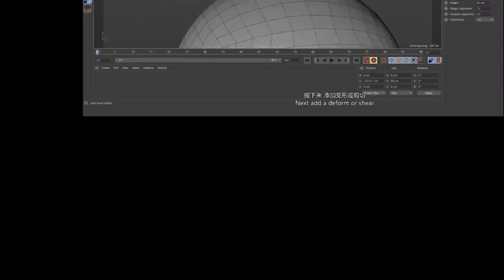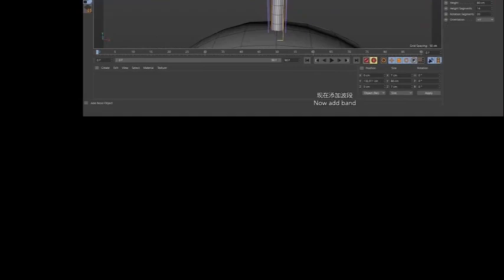Next, add a deformer shear. Place it at the bottom and offset the branch a little so that the top is slightly tilted. Now add bend. We also move it to the bottom so that it affects all the deformers and bends the branch a little. You can turn off the visibility of deformers so that they do not confuse you.